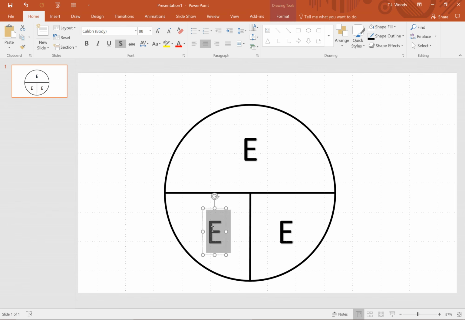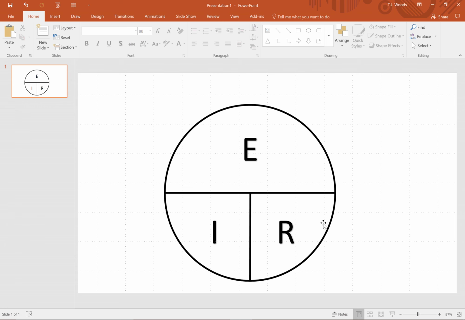And I'm going to highlight this letter E, make it a capital letter I. I'm going to select this letter and make it a capital letter R. And now we've got a magic circle for voltage and current and resistance.